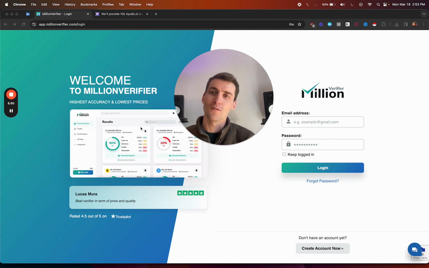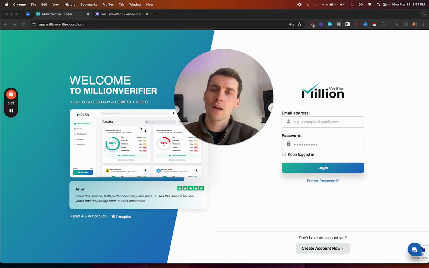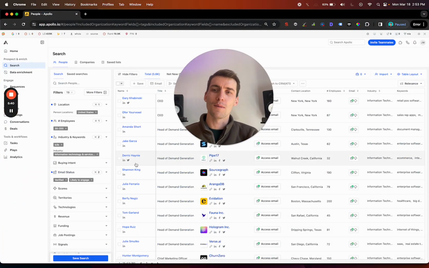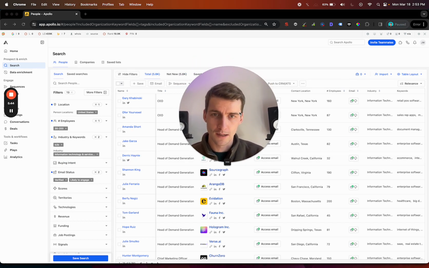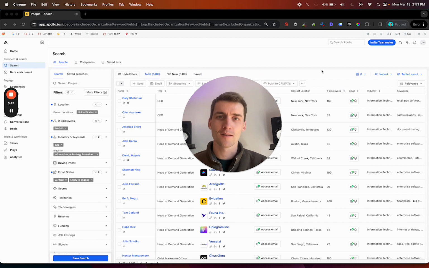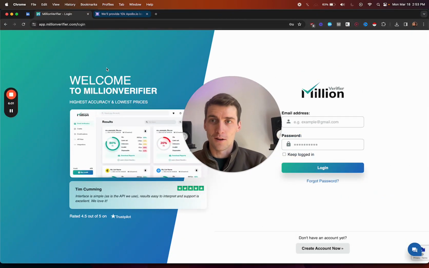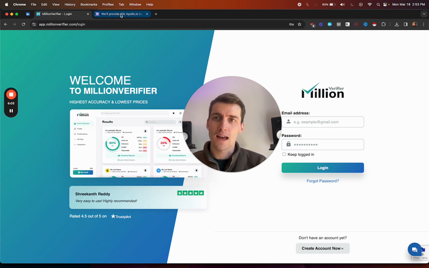So, if you try to send from Apollo without this, you'll find that even with that verified button clicked here, about 20% or 30% of your lead list will be invalid. And if you try to send a campaign to that list, you'll get a ton of bounces and your domain reputation will be destroyed. So we don't want that. Verify your leads.